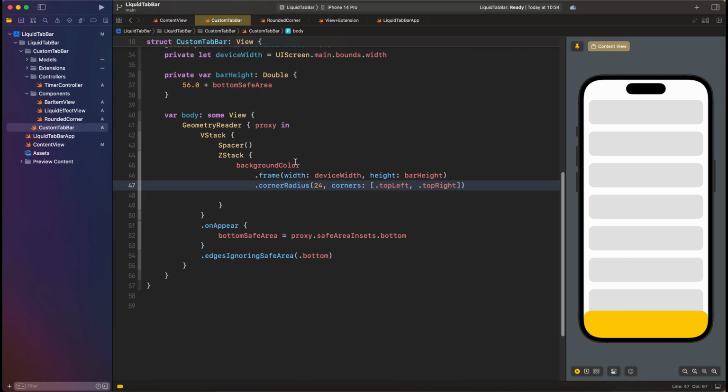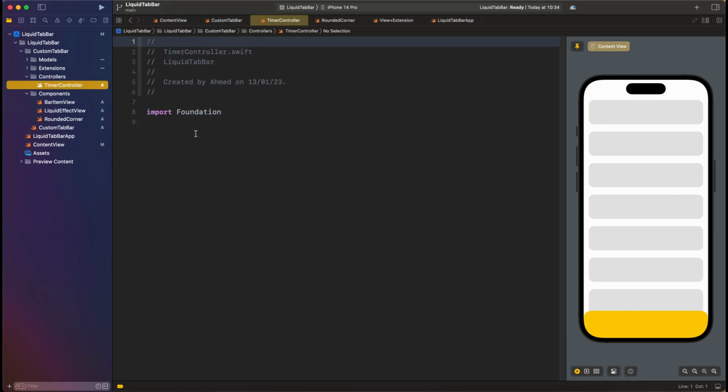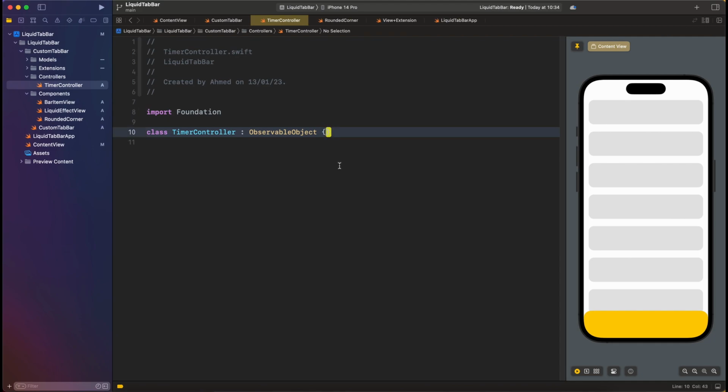So you probably know that if we want to make some complex animation, we need to use a timer, and based on the timer value we can show and hide different views while animating. So what I would like to do is create a separate controller class to manage everything related to the timer. So create a timer controller class which conforms to ObservableObject. Then add two published variables.